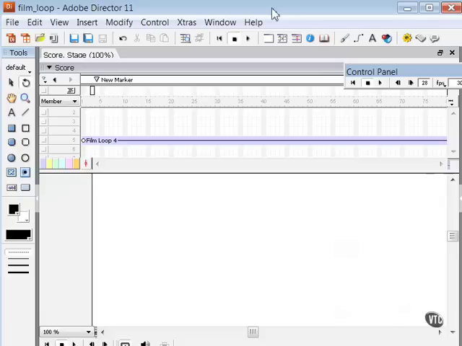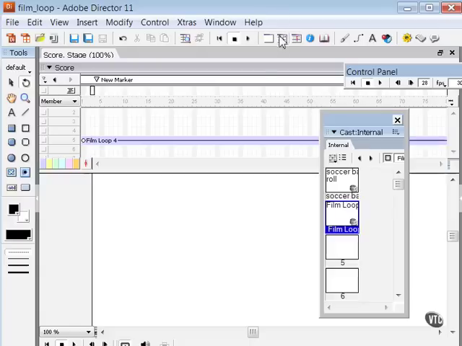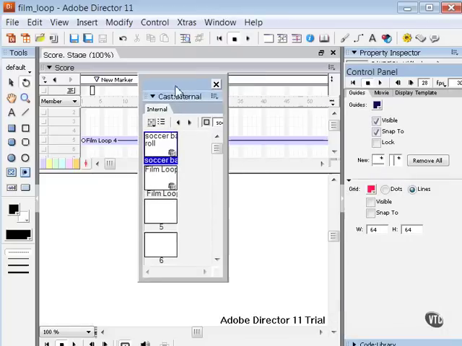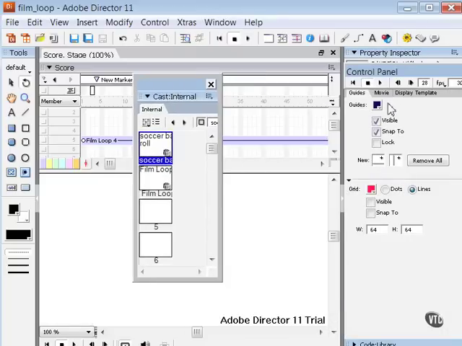To see or adjust the properties of the film loop cast member, such as to determine if a film loop is cropped or scaled within a sprite's bounding rectangle, or to make the film loop repeat or mute its sound, you want to set its properties for the film loop cast member. To do this, select the film loop cast member in the cast window right here. Let's choose my first demonstration of my film loop right there, and then choose Window, Property Inspector. And that'll bring open the Property Inspector here.